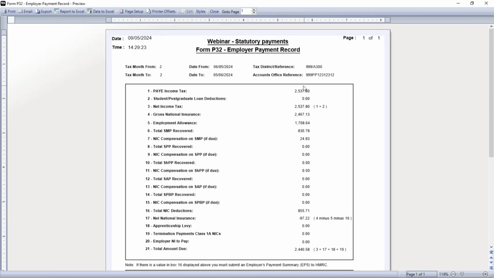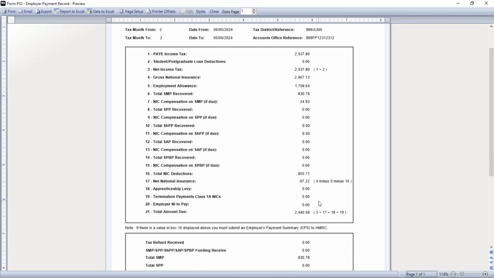And if I just zoom in slightly, you can see it gives us total values for the PAYE income tax, the gross national insurance, and then it goes on to show things that I'm reclaiming. So I'm still claiming employment allowance in May, and for the maternity pay, I'm getting the full amount back that I paid out, so 100% of that plus 3% of NI compensation. That means that the total amount that I'm actually paying is just under £2,500, because that takes into account what I've reclaimed this month as well.